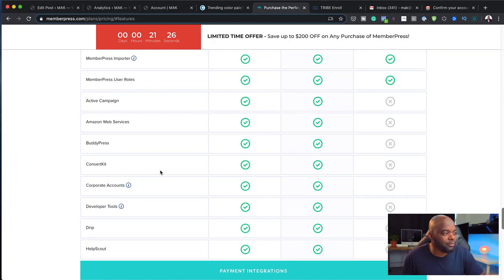So let's say you are invested in ConvertKit, then this here could be a problem for you, because the integration is not there if you choose the first plan. So you need to be on the second plan or third plan for ConvertKit to work. And the same applies with MemberPress.